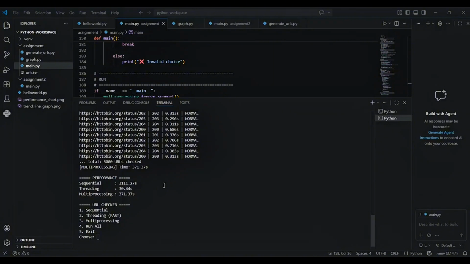In conclusion, this project successfully demonstrates that parallel and concurrent programming significantly improve performance. Threading is the most suitable approach for a web monitoring system. That's all from my demonstration.